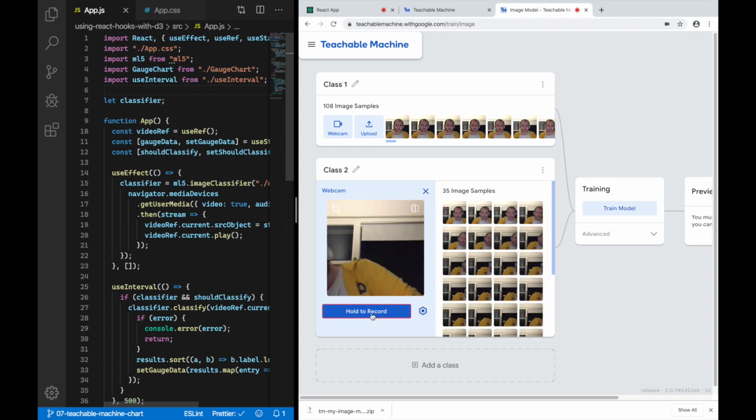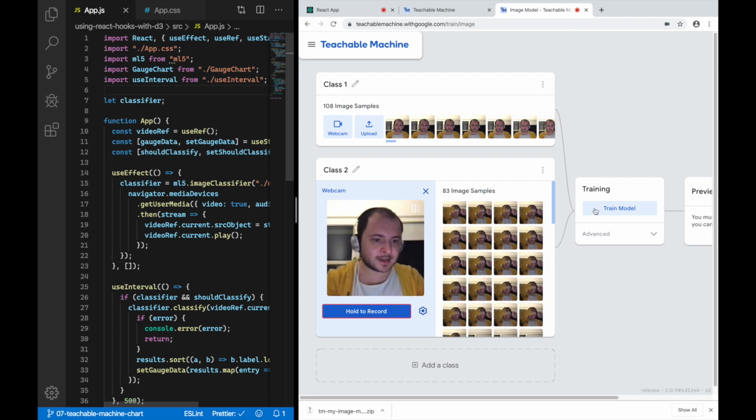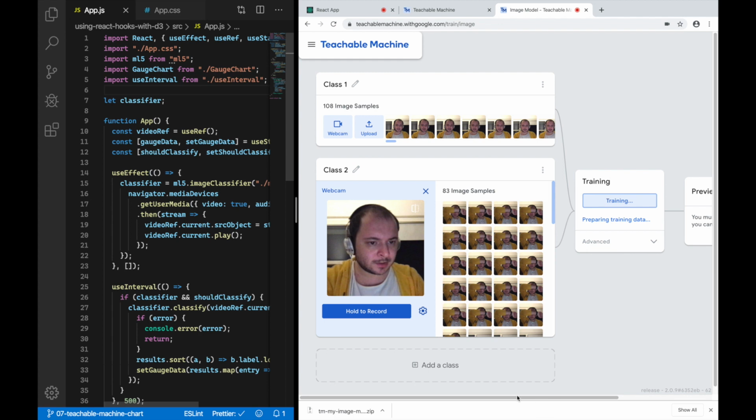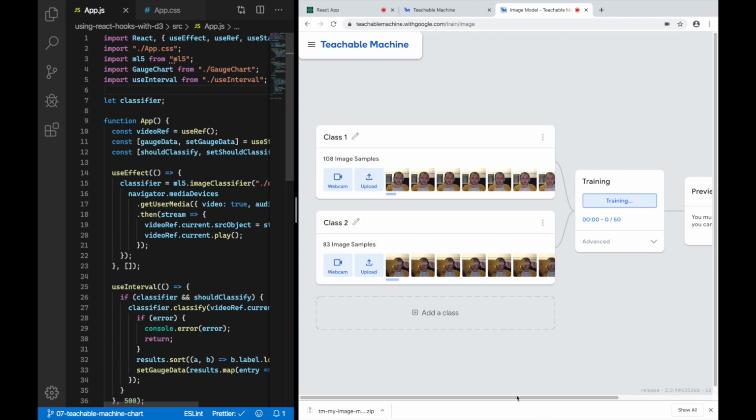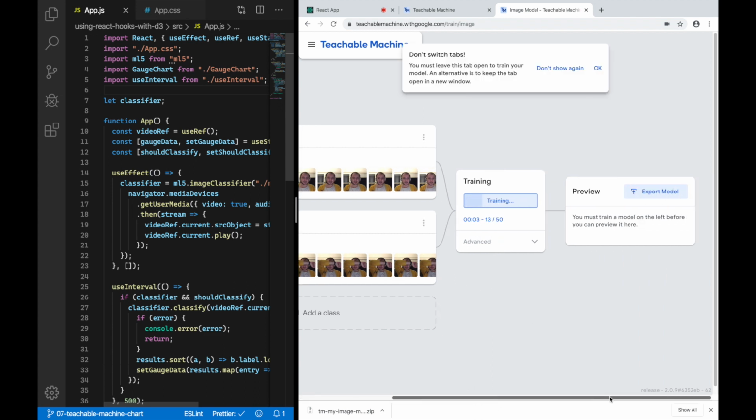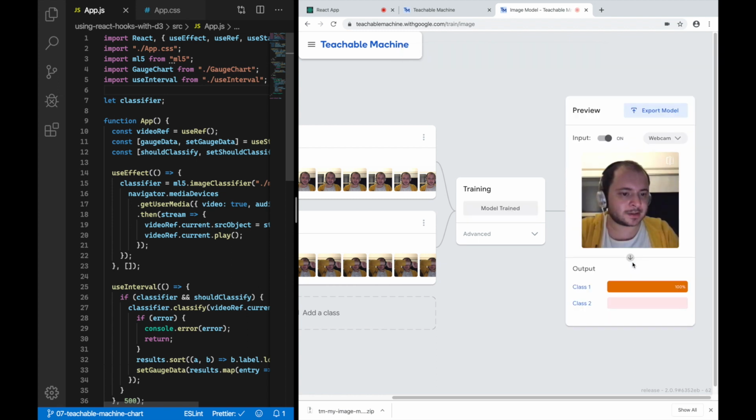So, like this and like this basically. And then I train the model, takes a little while. Yeah, now it's training the model. And what you have to do is export the model when it is done. Let's wait here a second. Yeah, you can see, I can see a preview of how it would behave.